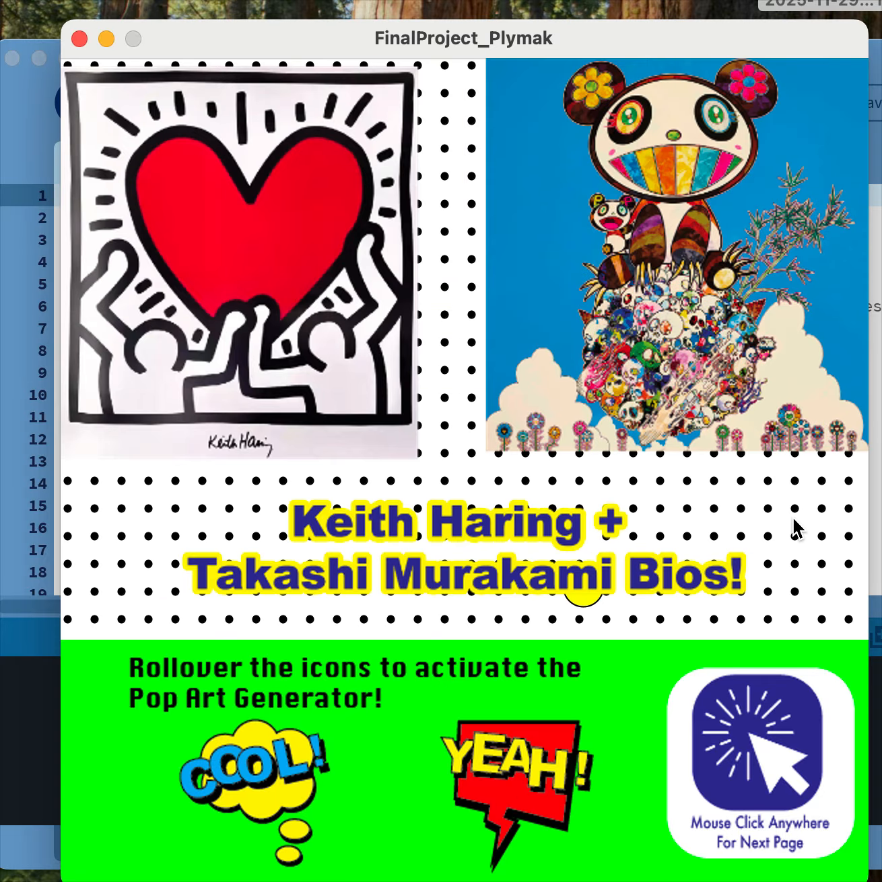Our next screen gives us Keith Haring and Takashi Murakami bios. I wanted to continue on with pop art into the 1980s, which would be Keith Haring, as well as Takashi Murakami, who is a living, current working pop artist today. Something else important was to show how diverse media can be within pop art. Keith Haring worked with murals. He drew on the subway. He did installations and sculpture. Keith Haring really expanded pop art beyond what Warhol did. And Takashi Murakami takes pop art into the digital realm.